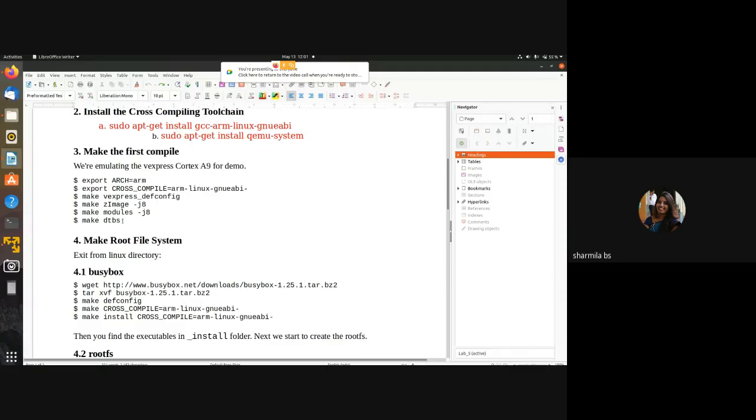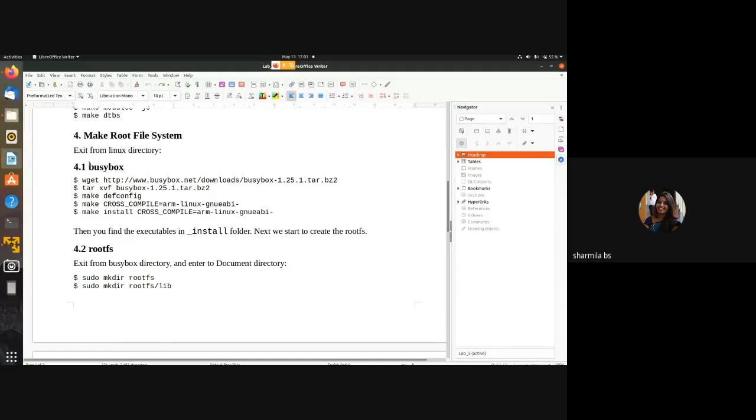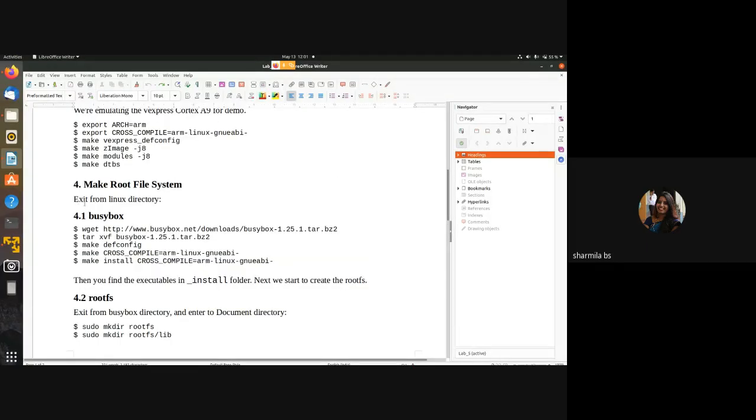Okay. So that DTB will also be created. I will show you where that DTB file will be created during the experiment. So once it is done, next we will compile it. Here you have to exit from the Linux directory, then you are supposed to download the BusyBox.